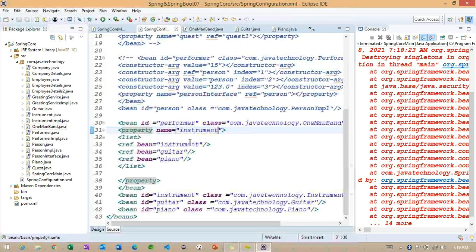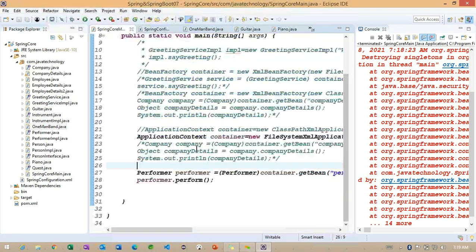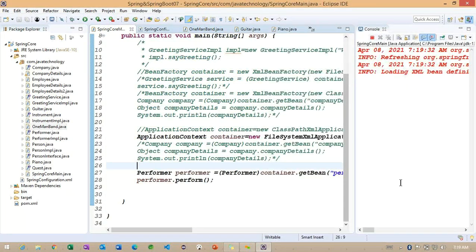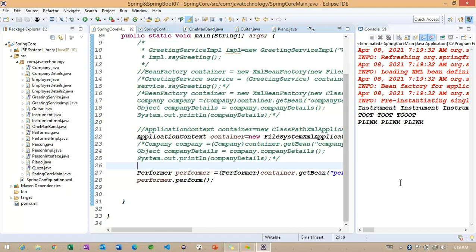Okay, let me change here also. Let me run the same example. Whatever property we gave, it is not expected here. So observe carefully. The mistake here is that I provided it as an instrument, but we are going to get multiple objects. So we need to specify the plural information, something called instruments.